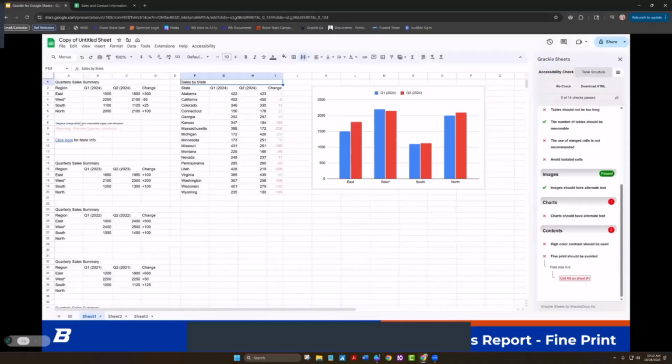This is flagged when anything is below 8-point font. So you want to try to aim for 10 or higher. 8 is kind of the smallest that it can possibly be. Changing that font to something larger like 10-point will fix the issue. And then you can recheck the report and it should clear the issue.